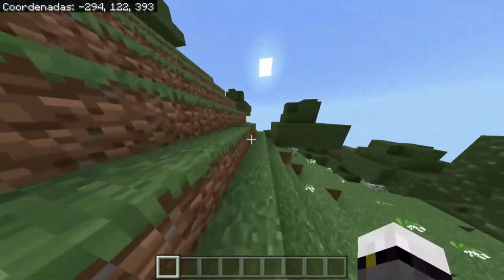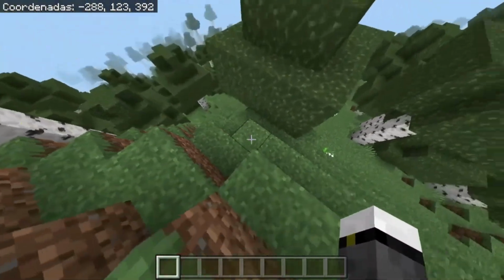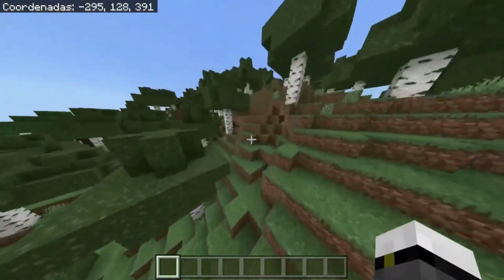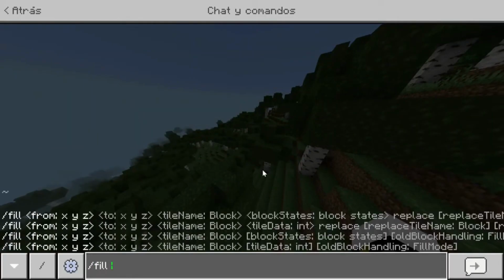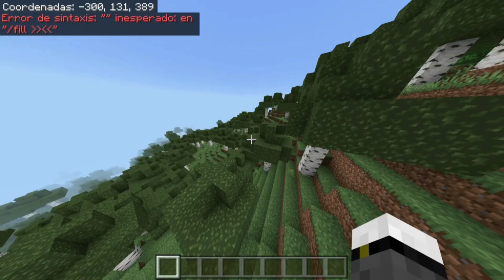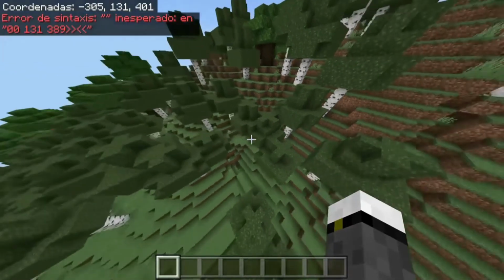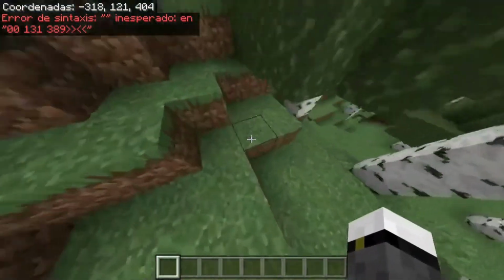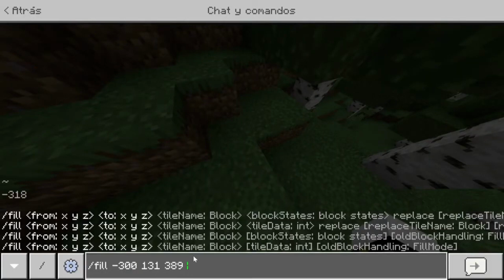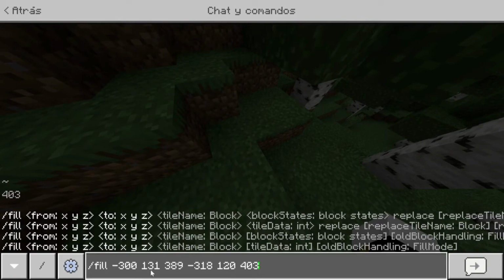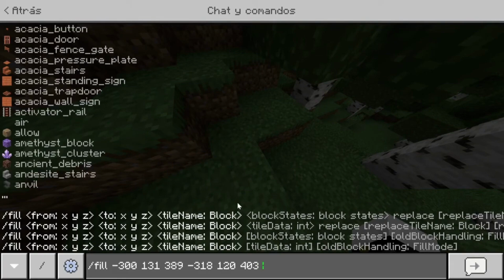The first command is the /fill. With this command you can create voids like this one, the same one that you're seeing right here. And alright, how do you use this command? It's simple. You enter /fill, and then the coordinates where you are, minus 300, 131, 389, minus 300, 131, 389. Then you can, for instance, put /fill here using the exact same command and continue typing the coordinates where you're currently at, from x, y, z, which would be this x, y, z, to x, y, z. And now it asks us which type of block we want to place.